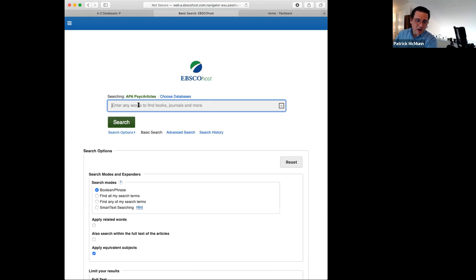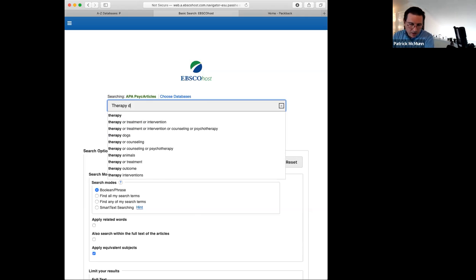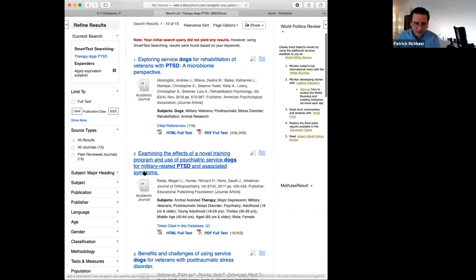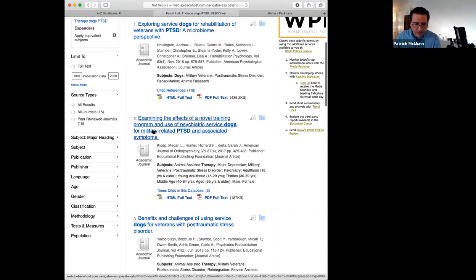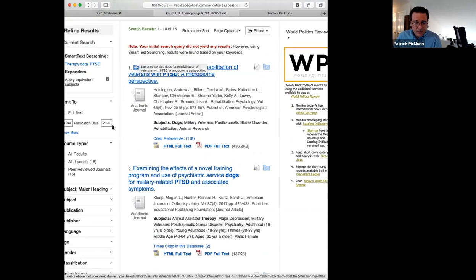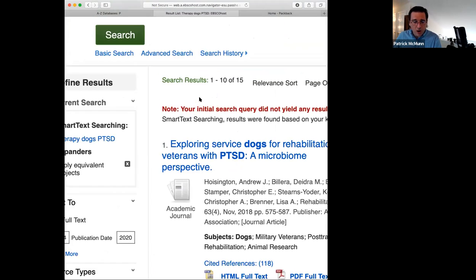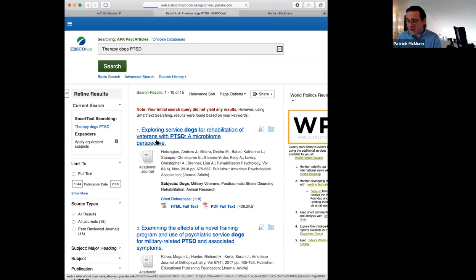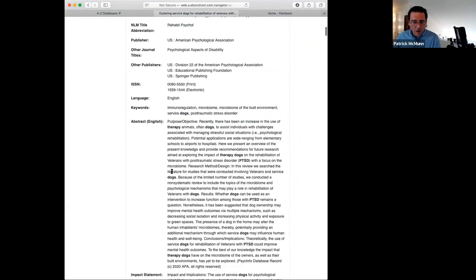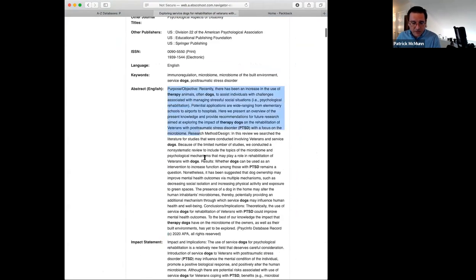So when you get into PsycArticles and you log into this, you can put in anything. So like we want to see therapy dogs and PTSD. Just enter those like you would a Google search, and like in Google, you'll have a bunch of options that show up for you here. So just click on any of these. Now, don't get overwhelmed. These are written at a very high scientific level, so don't freak out when you see this stuff. Where you're going to be really getting your information from is the abstract.